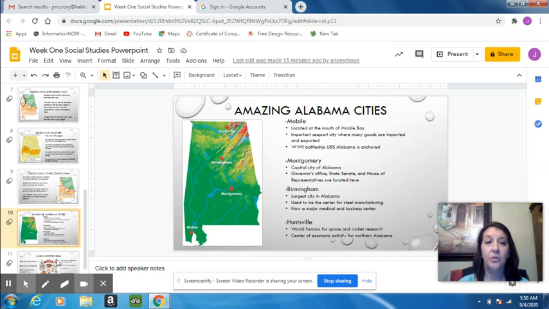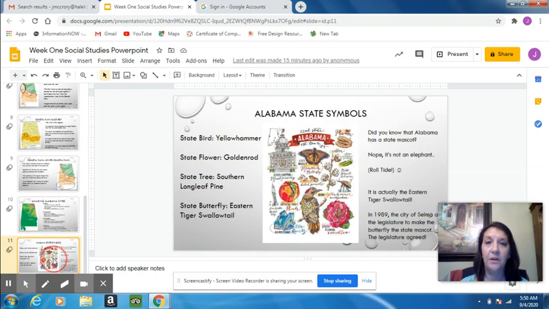And to wrap up our introduction to our amazing, great state, Alabama state symbols. Our state bird is the yellowhammer. Our state flower is the goldenrod. Our state tree is the southern longleaf pine. And our butterfly is the eastern tiger swallowtail.